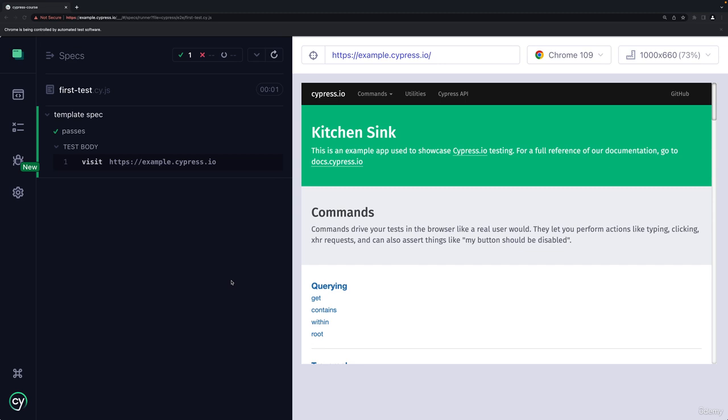So that's how we install and run this Cypress tool. Of course, we're going to take a closer look at this tool and what we can do in there throughout this course. But with that out of the way and this up and running, let's now write some Cypress testing code.